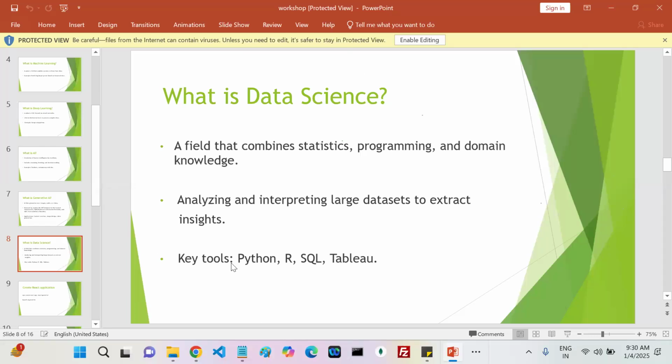If you want to learn data science, the key tools are these. Most of the time we write the code in Python, right? Or R language. Then SQL for the data, and Tableau for graphical representation. These are the key tools you have to learn. Terminology is okay, right?